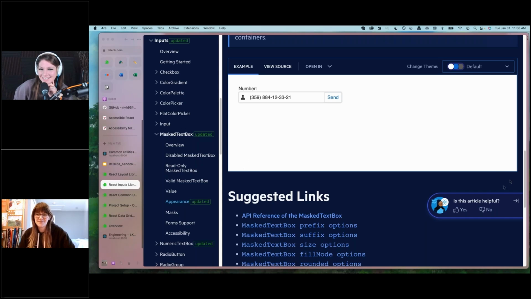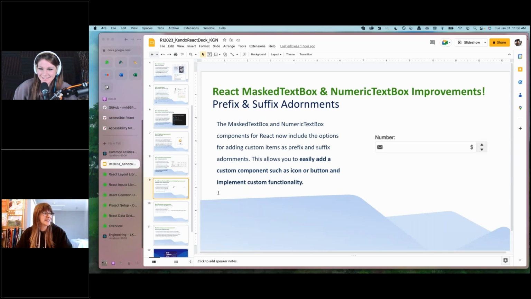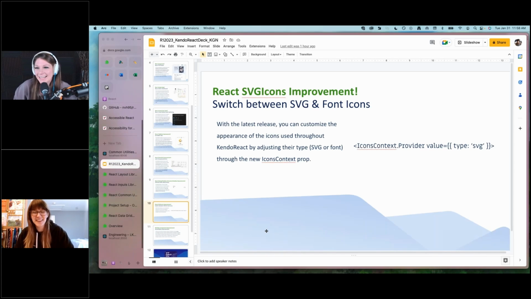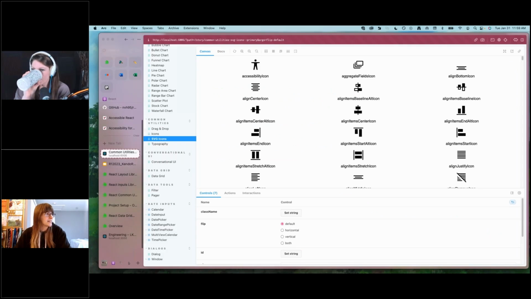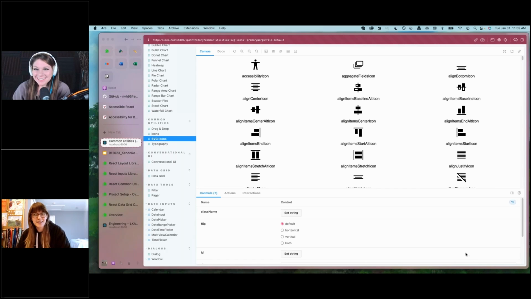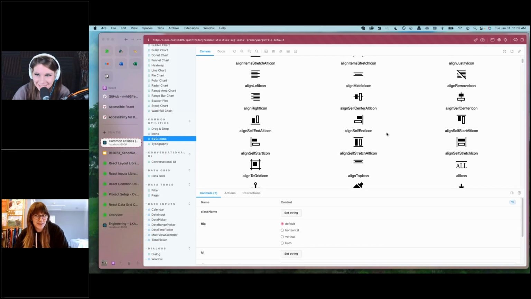Nice. I know I'm trying to race through all of our stuff because we had some cool stuff. You do. We also got the SVG icons, which was very nice. So you can customize the appearance of the icons by adjusting their type. You can toggle between our SVG and font icons. For this one, I'm actually gonna pop over. This is my in-progress Storybook that I'm working on. So, everyone leaned in simultaneously. Yeah, I'm sure.